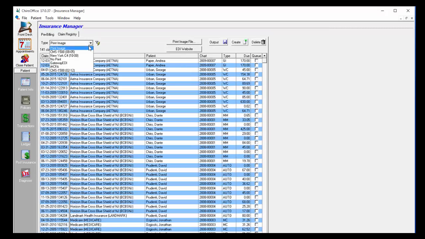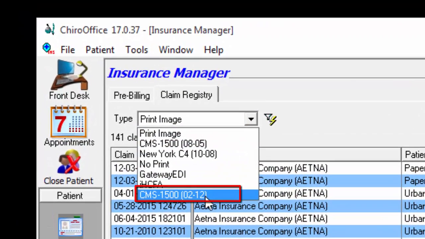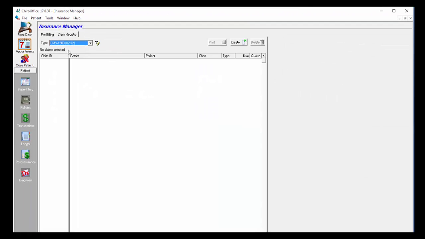If you are printing on paper, then you would choose the CMS 1500 0212 form, which is the newest revision of the CMS 1500. Once you have selected the CMS 1500 0212 form, you would make sure that the red CMS 1500 form is in your printer. Click the Print button, and the claims will print out in the sequence that you selected when you were creating the claims. This concludes the training video for how to submit claims to the insurance carriers.